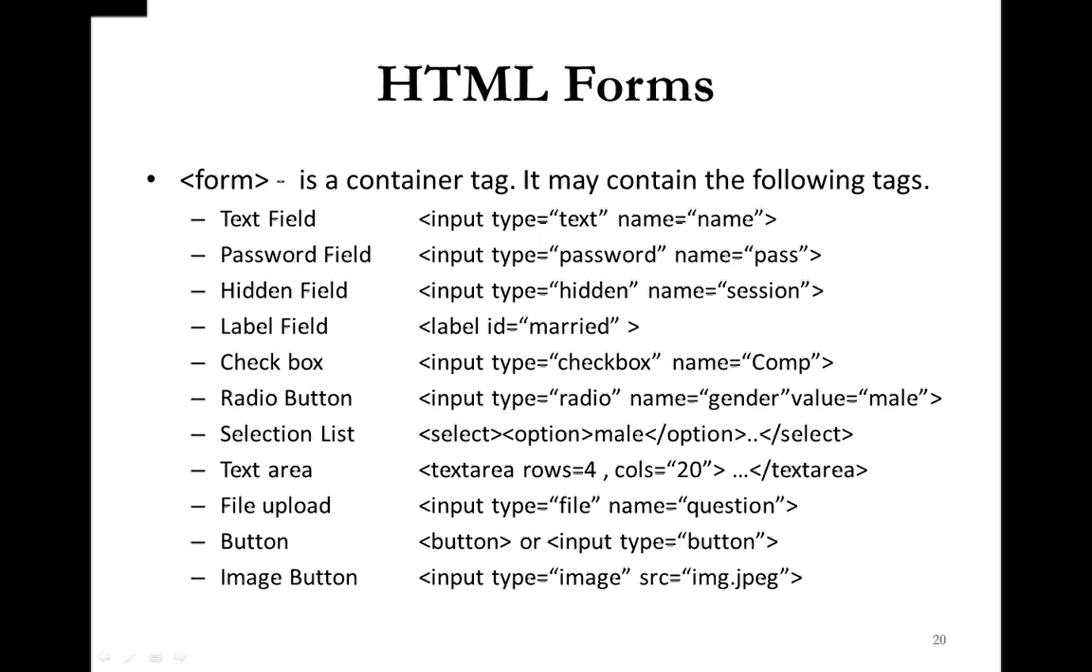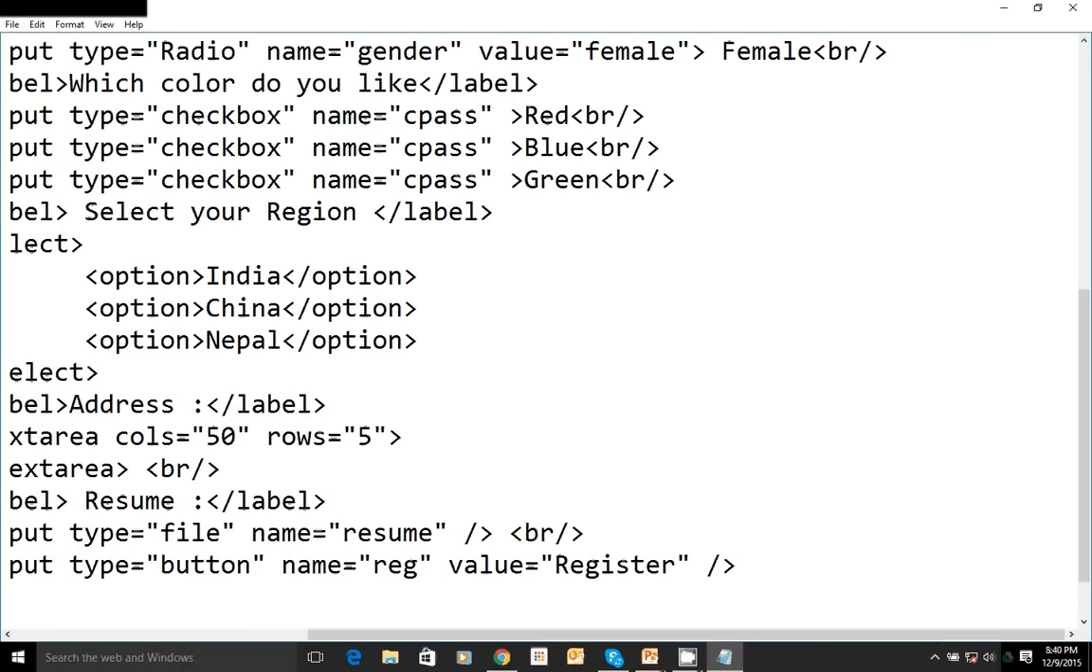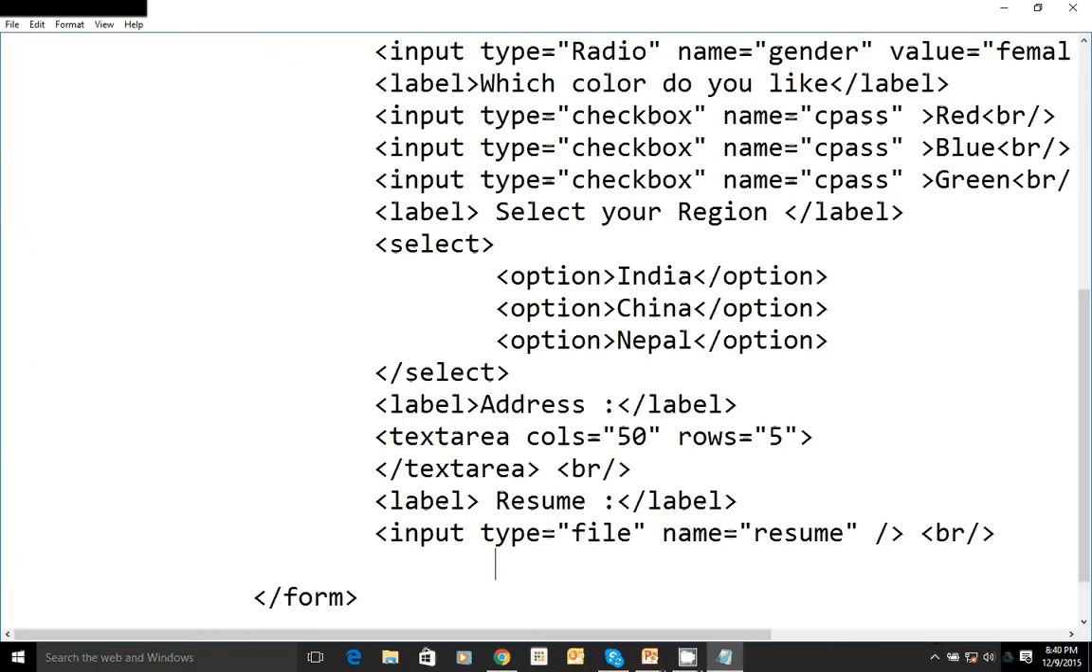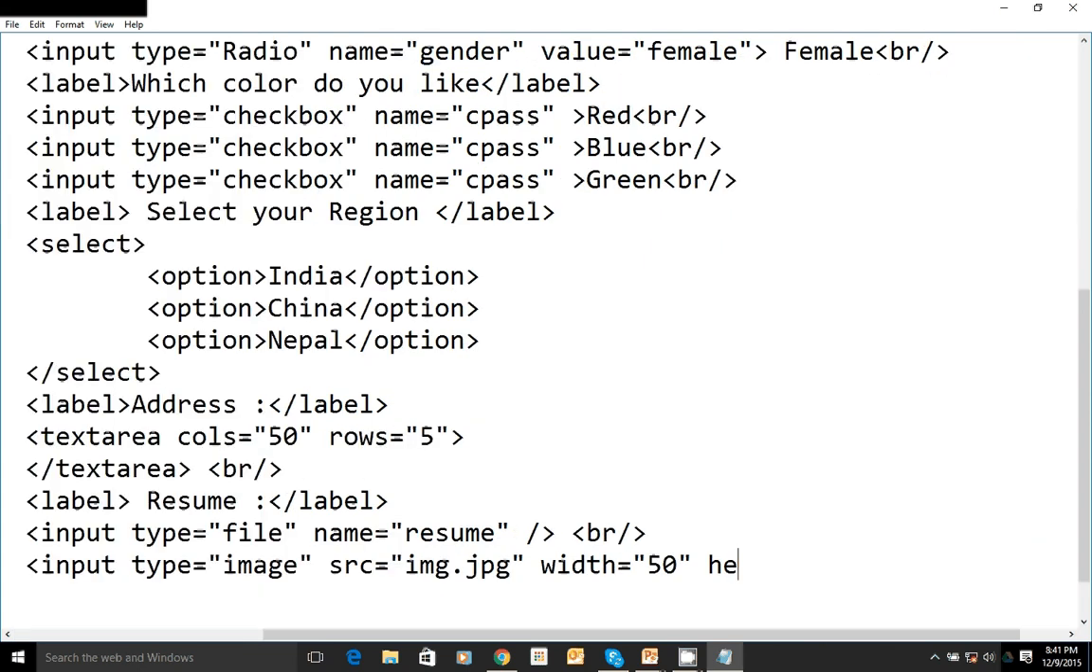So the last one is the image button. If at all you want an image button, then with the help of input, type equal to image, and of course you have to specify the source where this image is available. I have an image called img.jpg. I want to use the same, and you can specify width equal to say 50 and height equal to say 50. So a small image button, you will get it. Let's look at the output.